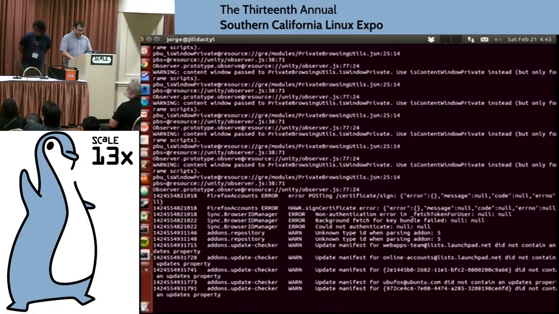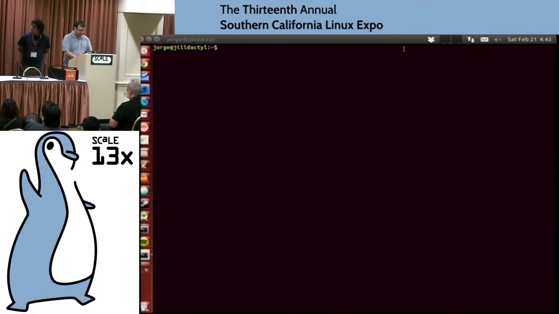Oh, this is Firefox. Just open another terminal. I couldn't get Unity to launch, so. Got it. Okay, so. Oh, sorry, question.